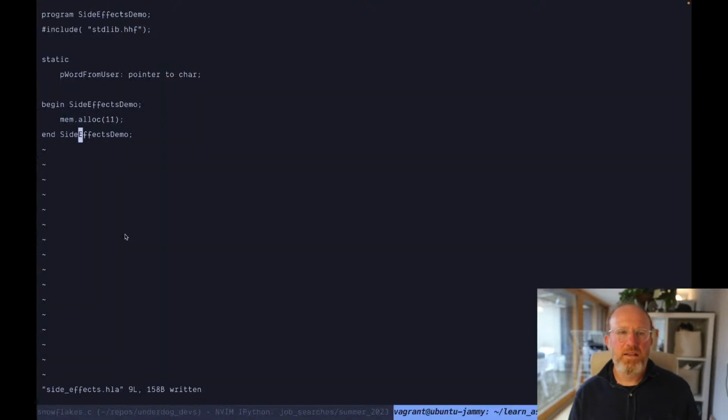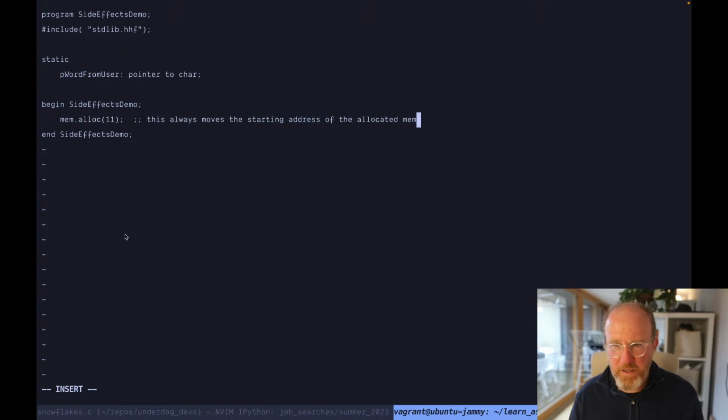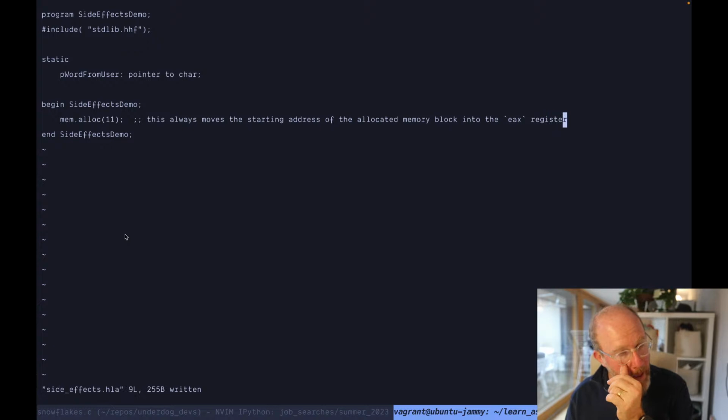EAX. So this always moves the starting address of the allocated memory block into the EAX register. You just have to know that. And this is my long-winded stream to talk about this side effect.